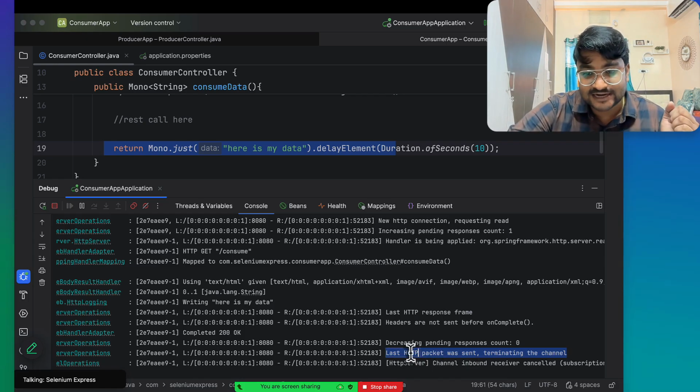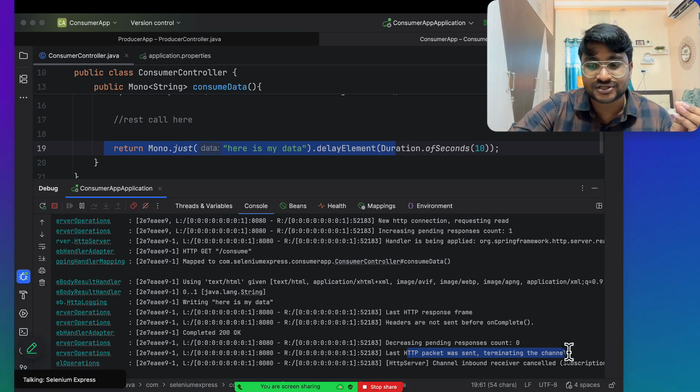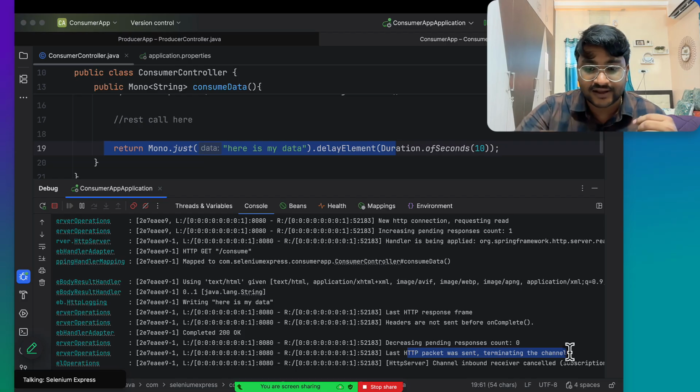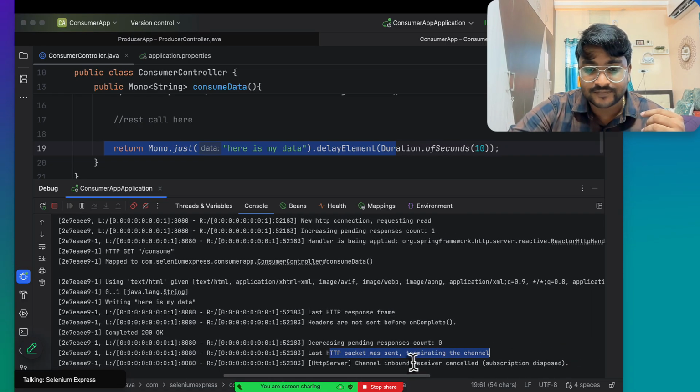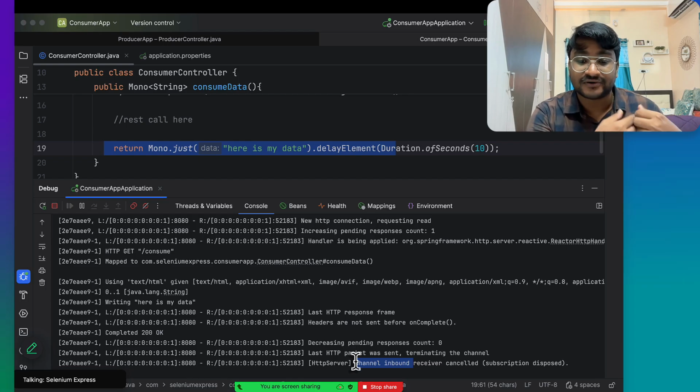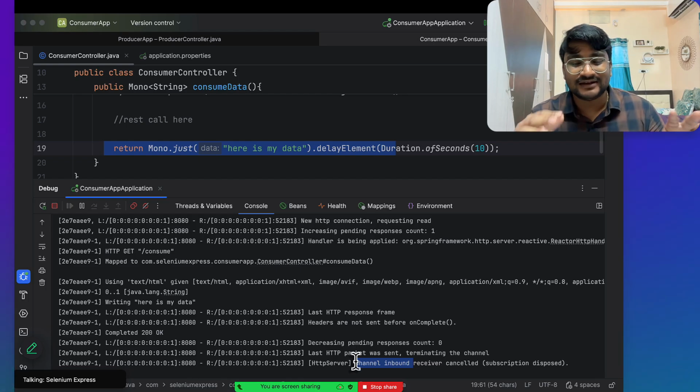So the last HTTP packet was sent, and now it is terminating the channel. The channel is not required anymore, so it is just terminating it because the client and server communication is done. Okay, now the channel inbound receiver cancel. Inbound is a Netty internal of the channel. That is, the channel has a life cycle. The channel gets created, registered, activated, then inactivated, and all that.